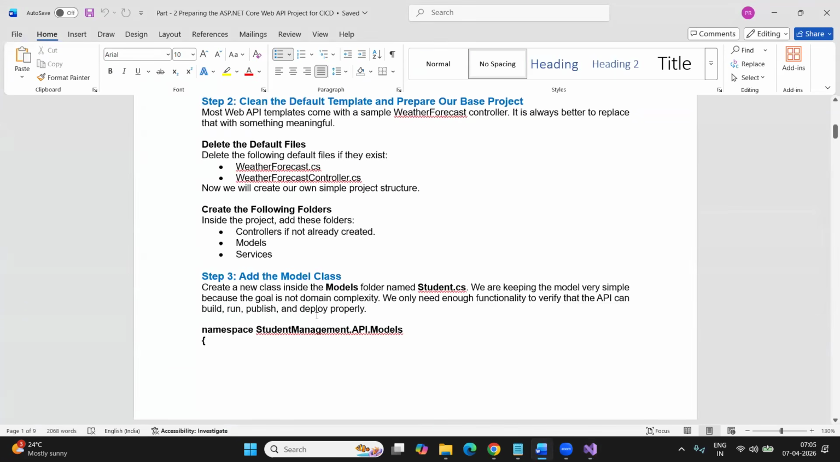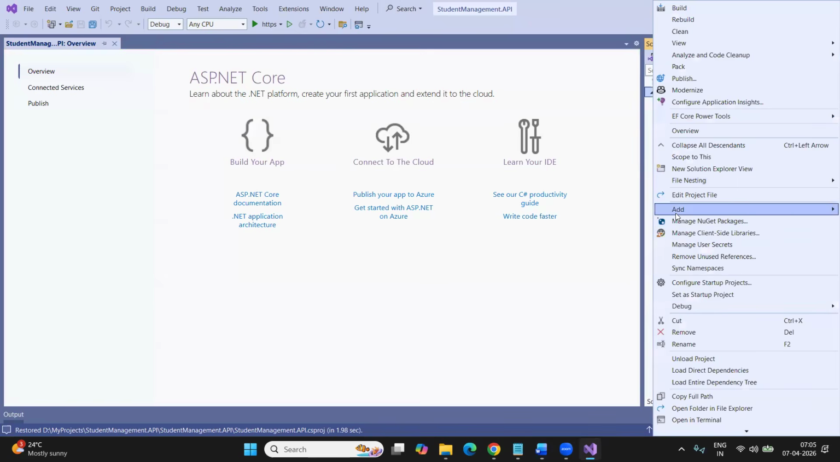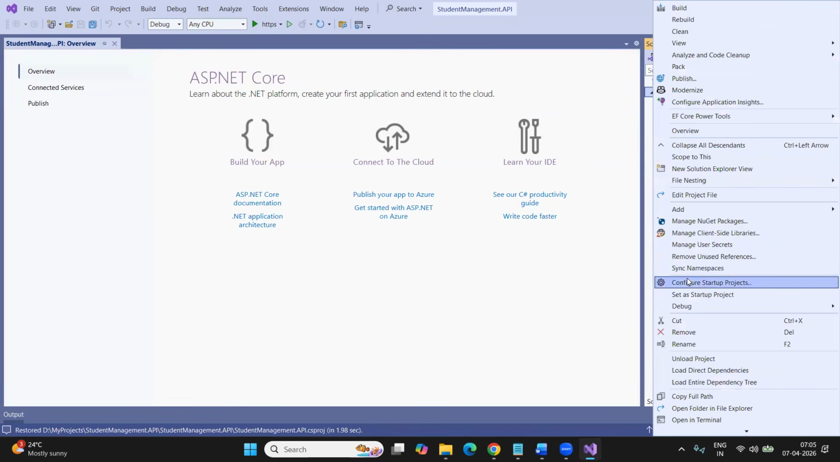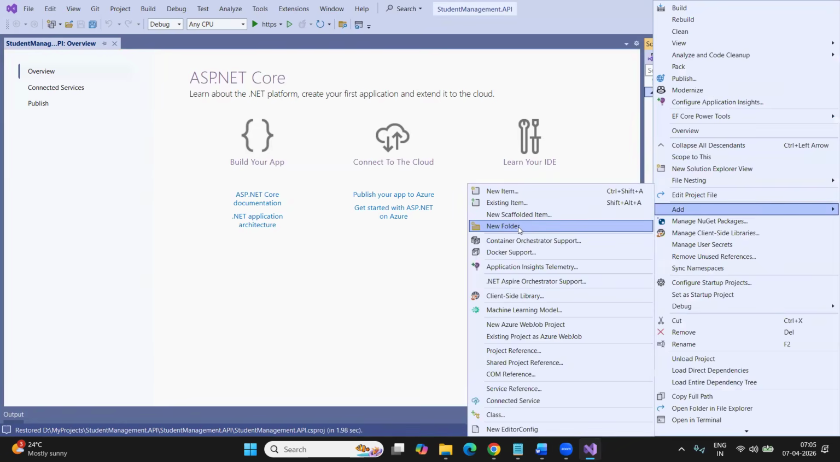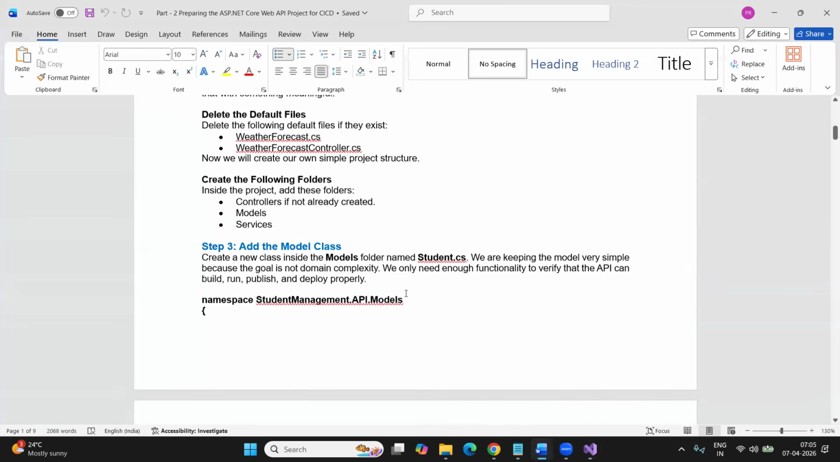So once the project is created, to make this look like a real-time application, I'm going to create some folders. The controllers folder is already there. For creating the models, I'm going to create a folder called models where I will create models. Also, I'm going to implement services, so let me create another folder where I will create the service interfaces and implementation classes.